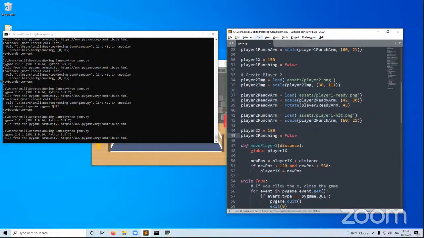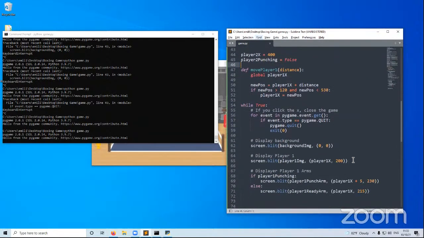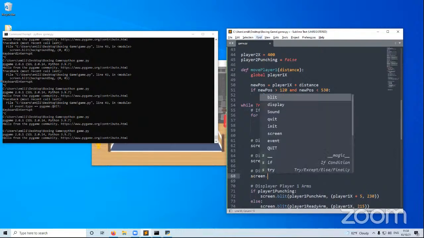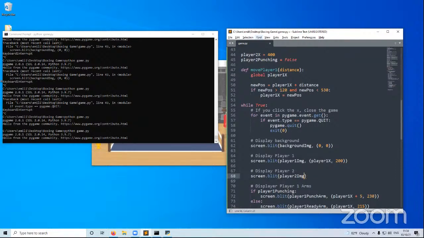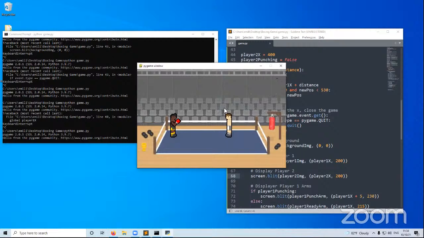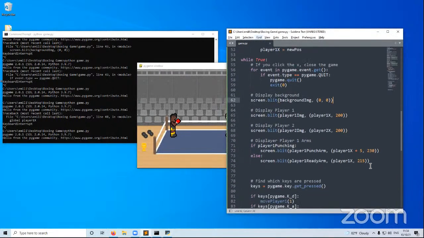We know that, let's say player two is going to start at position, let's say 400. Okay. Well, now we need to display player two. So let's say display player two: screen.blit player two image at player two x. Right? So what does this look like? It looks like this guy right here. Let's add his arms now.